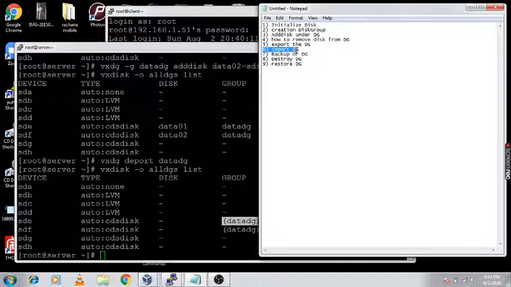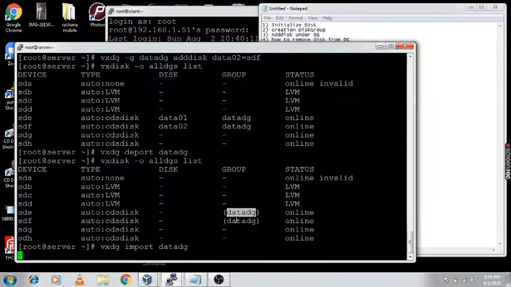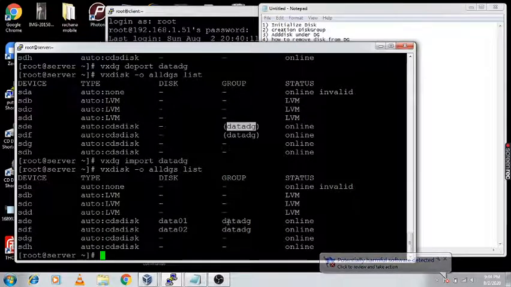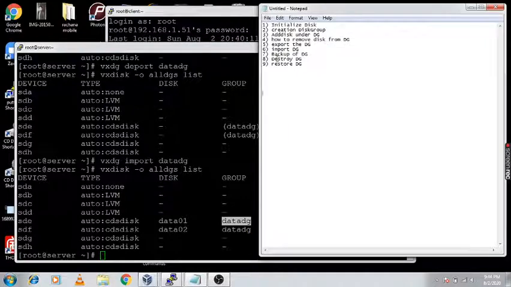The step 6, that is import the dg. I am going to import it using vxdg import dg name. Now this dg is imported and this bracket is removed from the output. Now I am taking the backup of the dg.